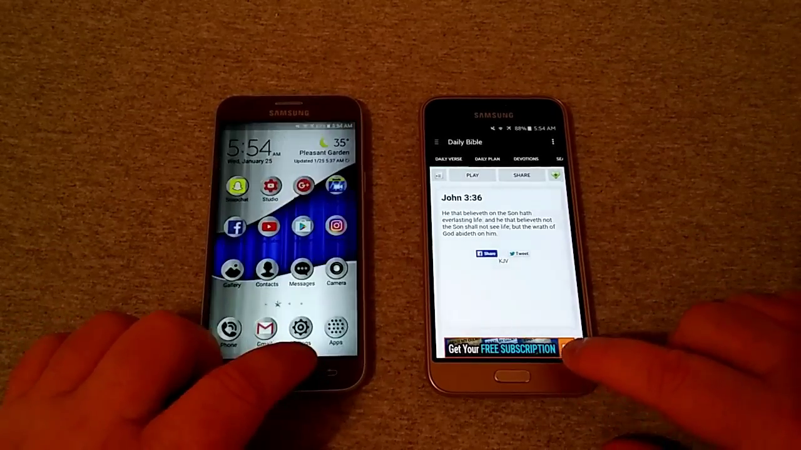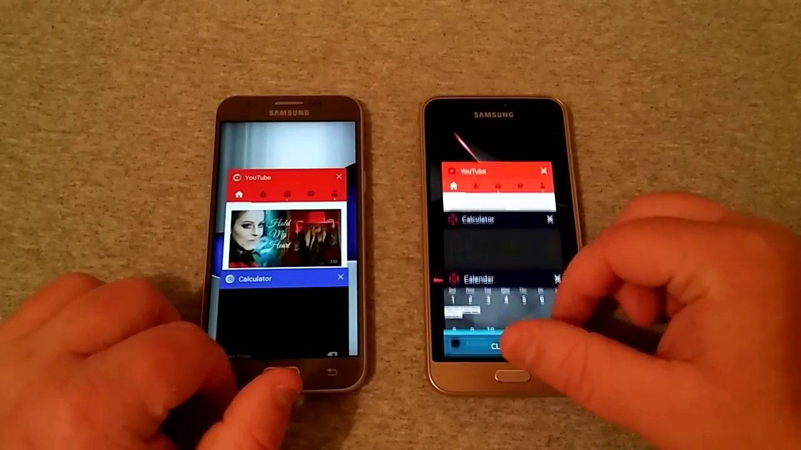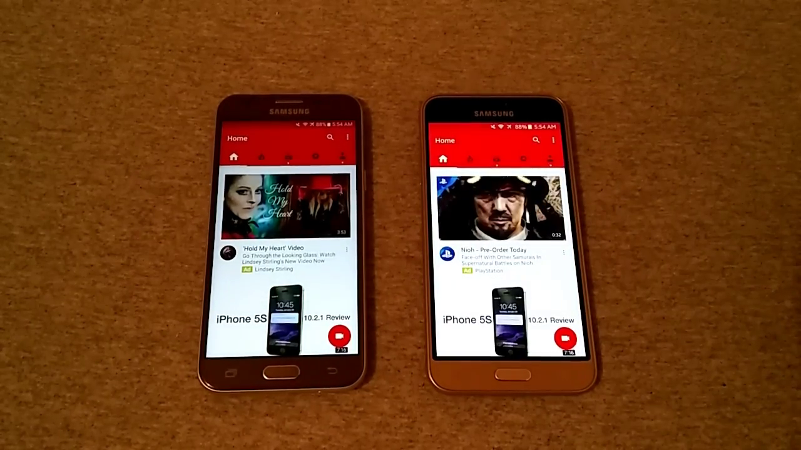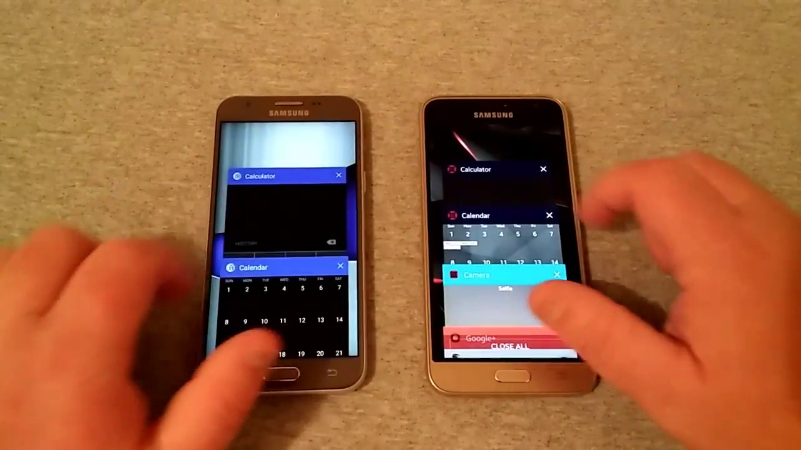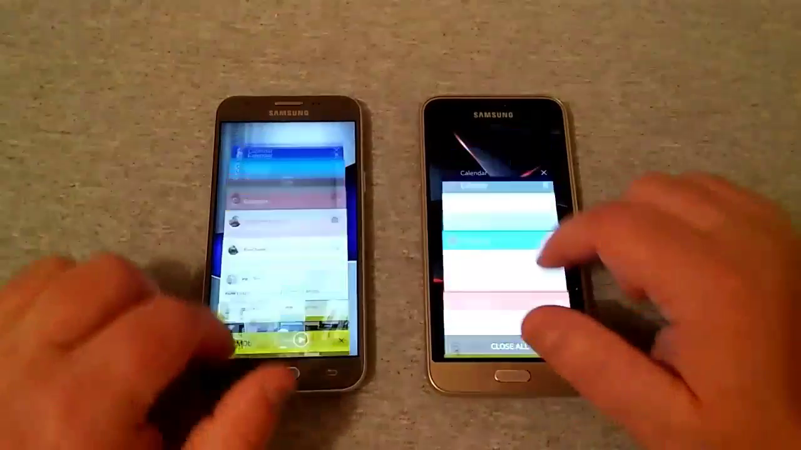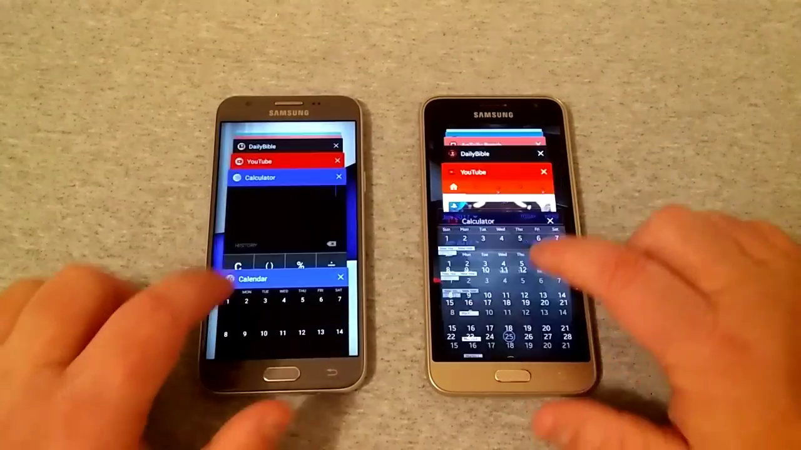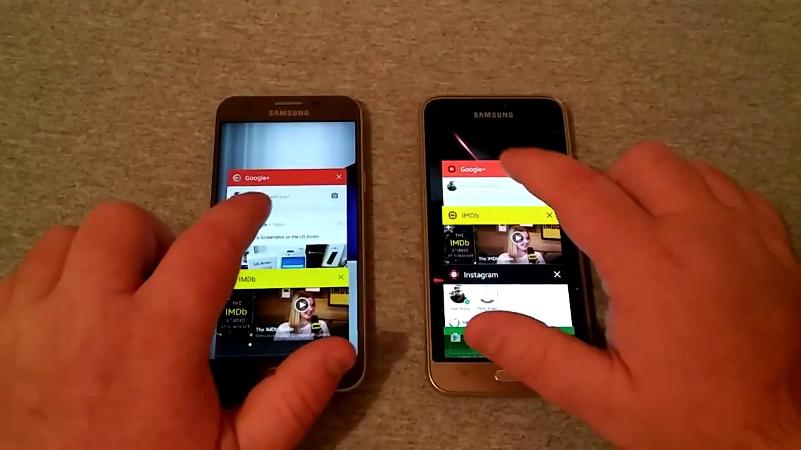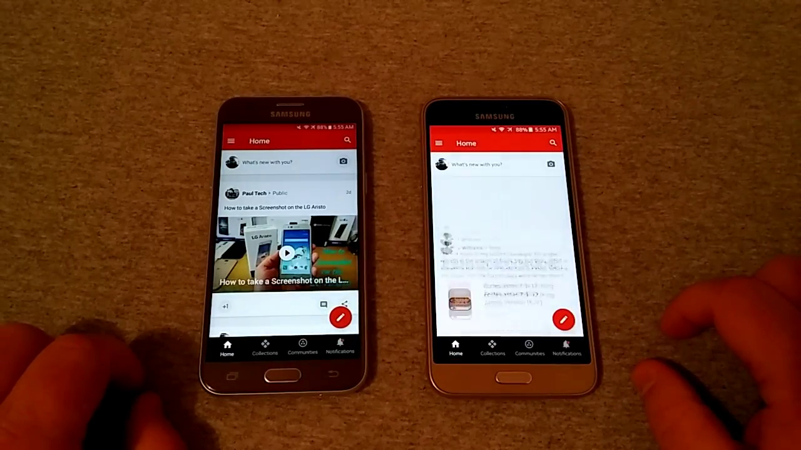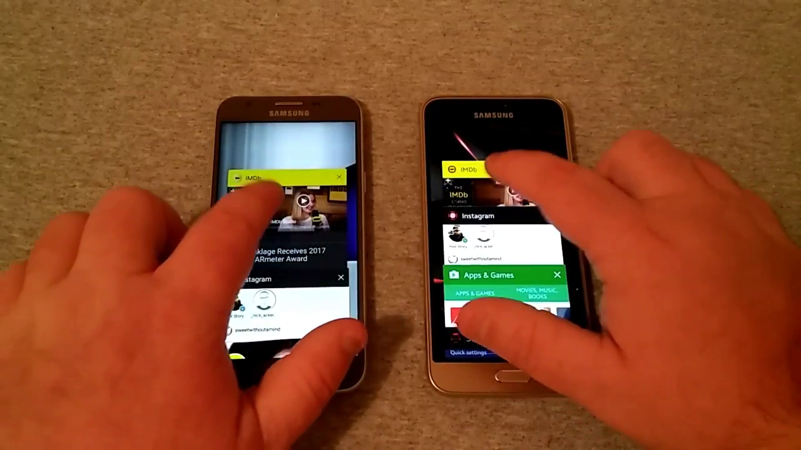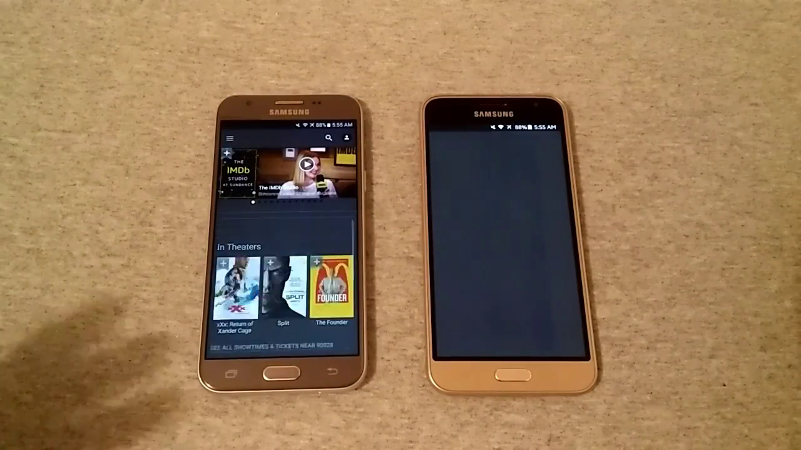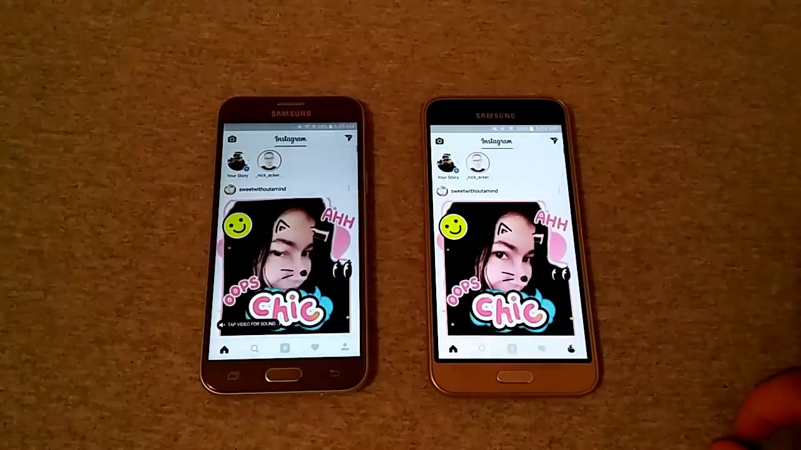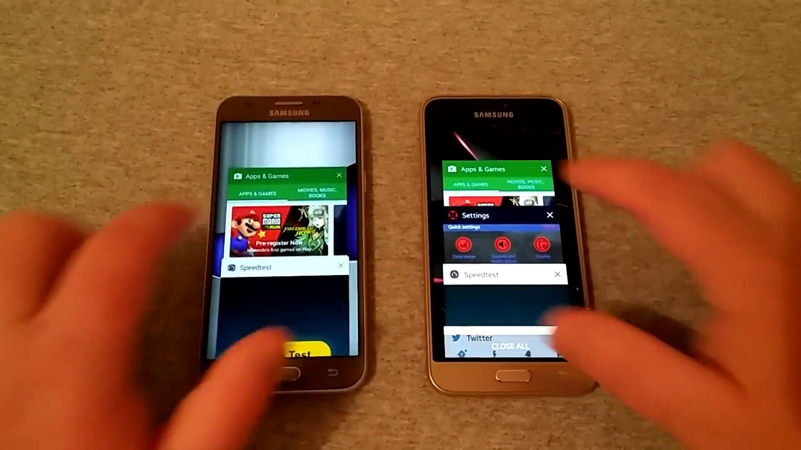And the J3 Emerge. J3 Emerge once again. Emerge. Emerge again. We're seeing a little bit of hiccup right now on the J3 2016. Emerge again. So you're seeing right now that the J3 Emerge pretty much just takes the cake on everything. When you look at the specs on paper, it's not a major upgrade. But whenever you actually own both devices and use them, you can tell a huge difference in the way they perform. It's just a big difference.